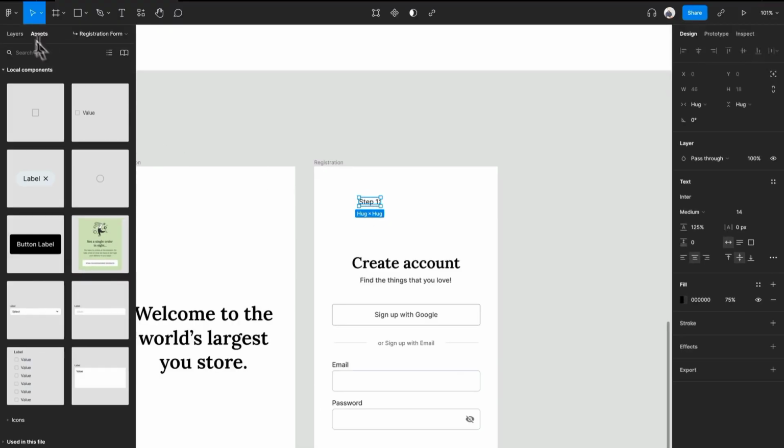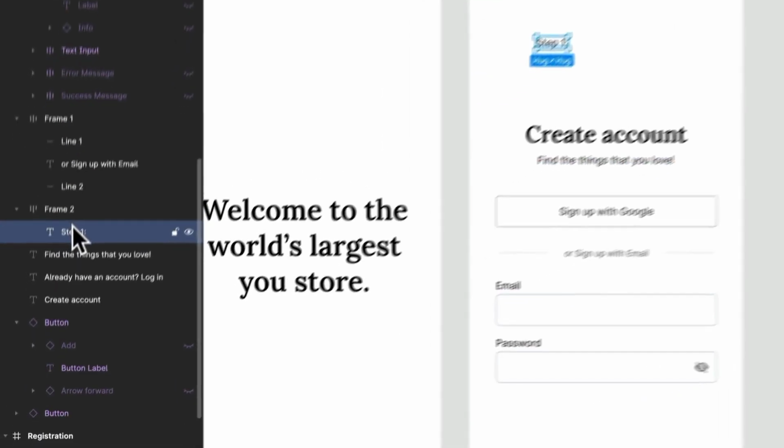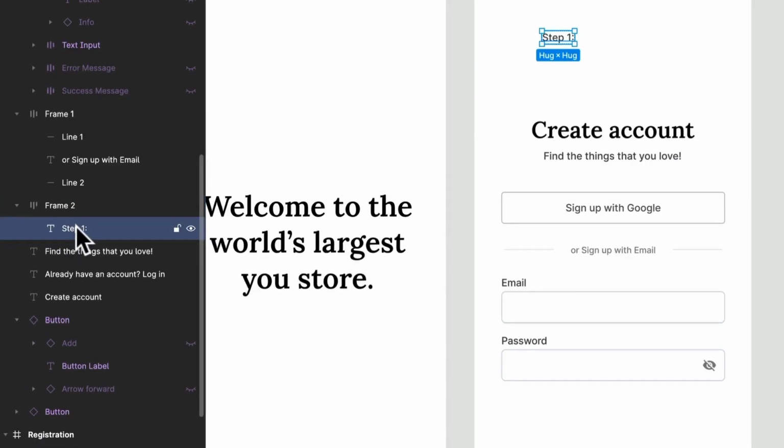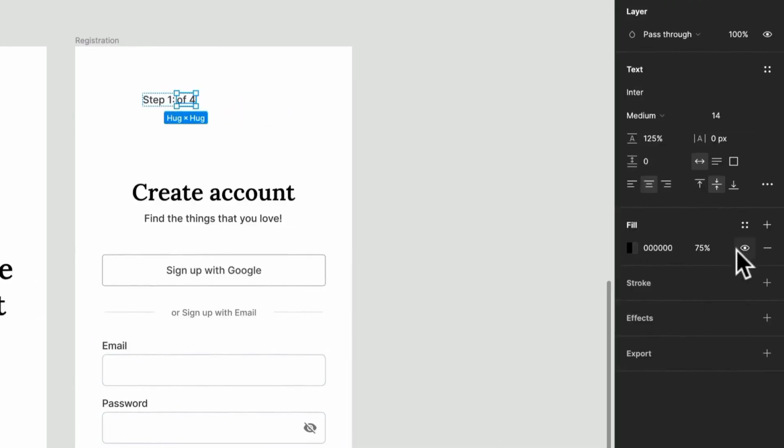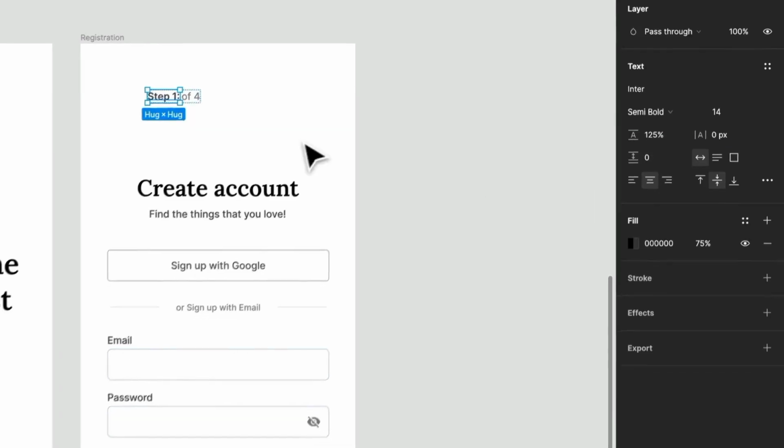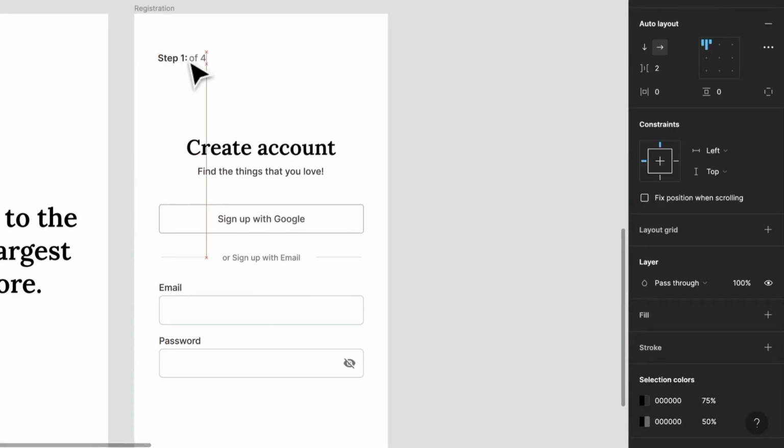So I'm going to select that layer within it, as you can see in my layers panel. So I have that layer within this frame, and I'm just going to duplicate it, Command D or Control D. And then I'm going to write of 4. So we're going to make 4 steps here. And just to create a bit more hierarchy, that can go up there.